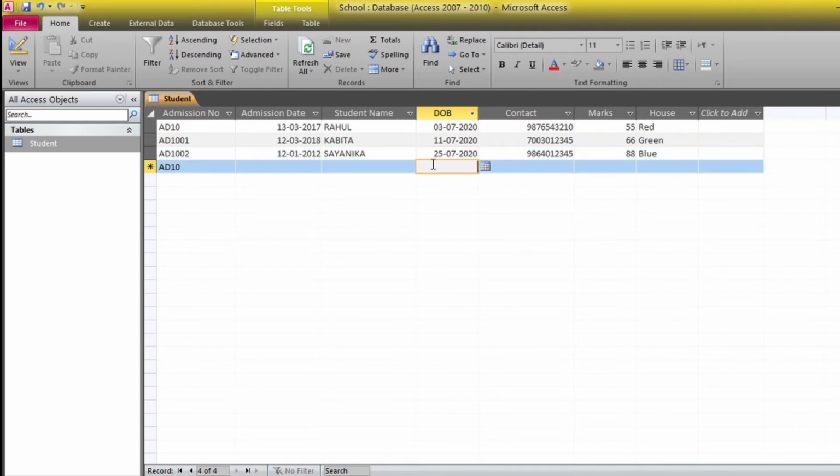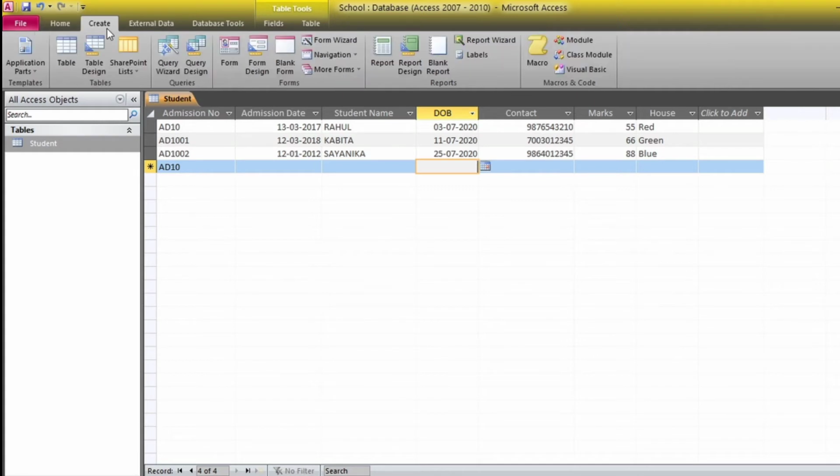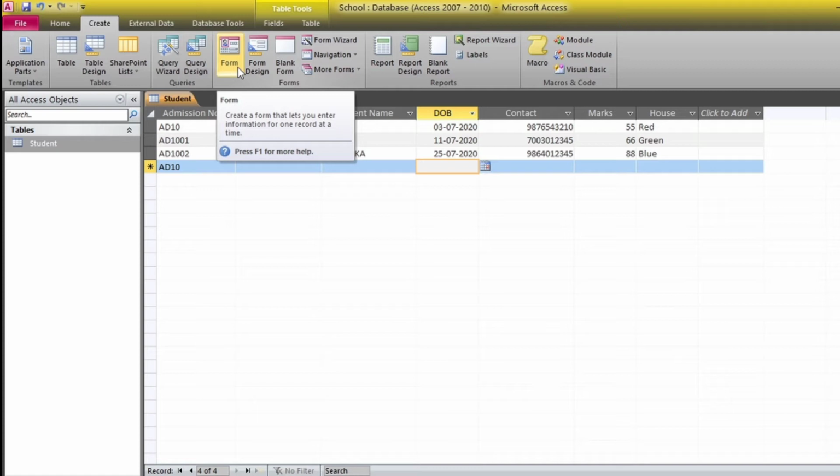Now forms create a user interface through which you can view the information, or you can enter and edit the information. But in a form, at a time you can view only one record. To create a form, first we'll go to the Create tab. After that we'll click on Form. There are different options: form, form design and blank form.